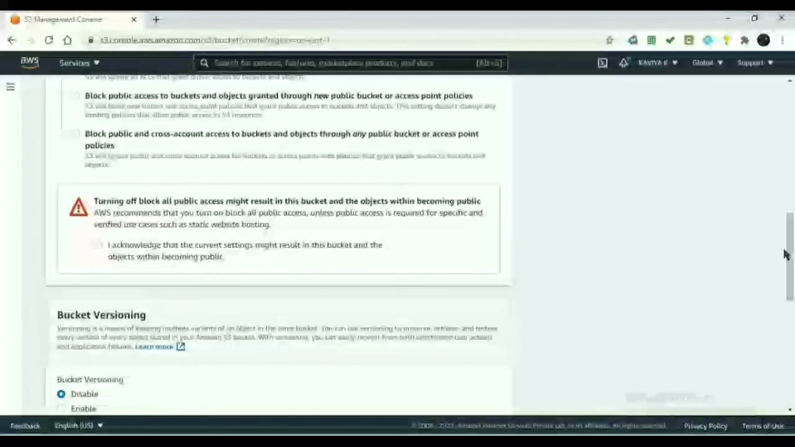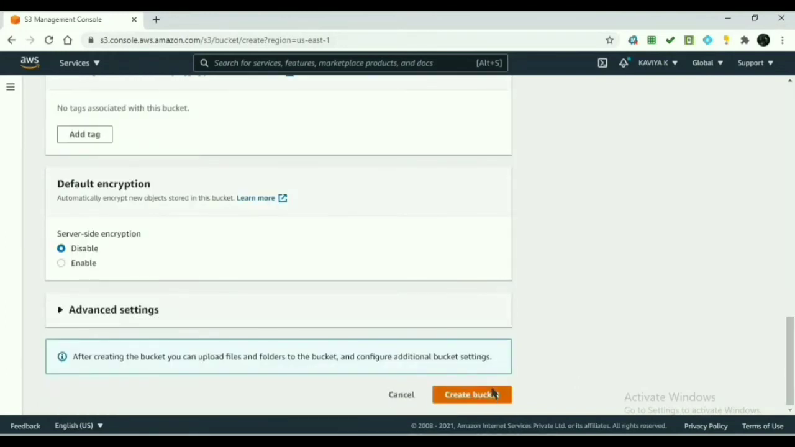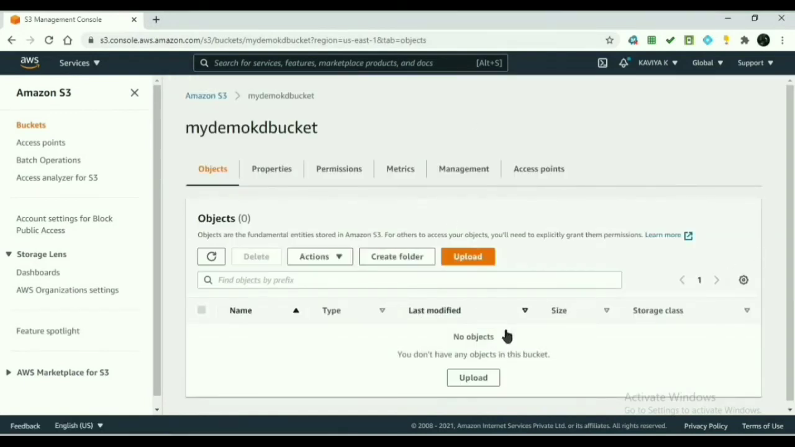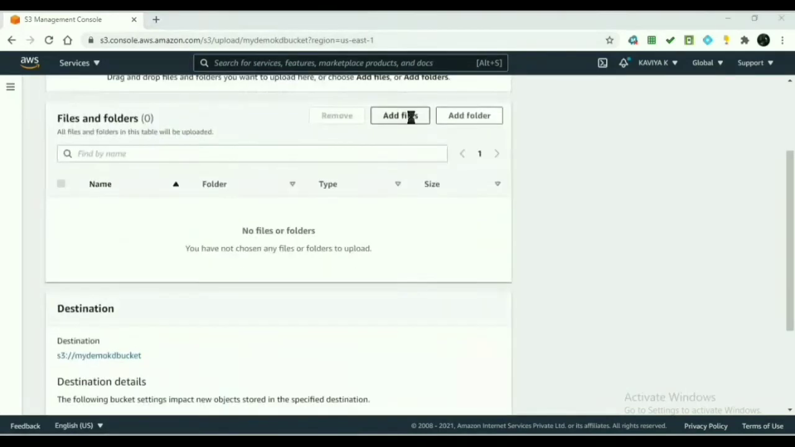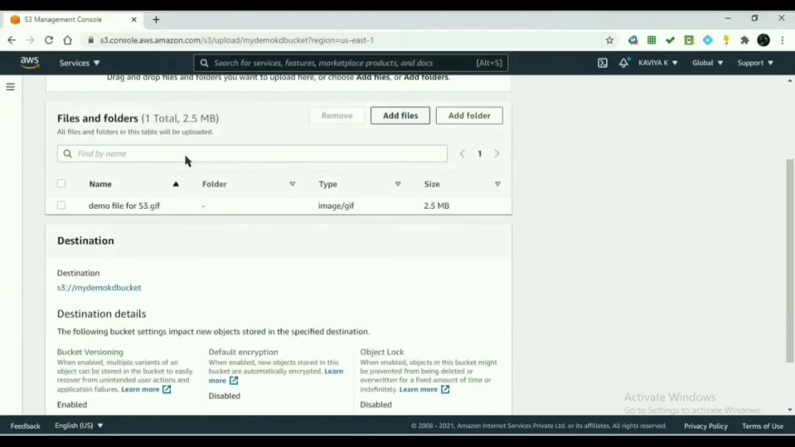For the demo, I allow public access, then only you can access with the URL, and you create the bucket. Now our bucket is successfully created. Now we can create files or folders to upload into the bucket. First I am going to add files inside the bucket.